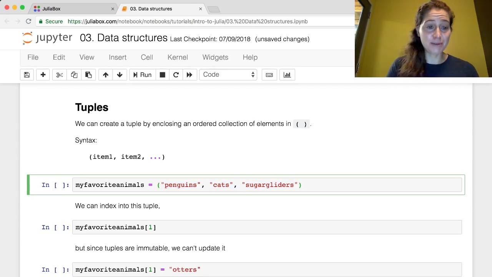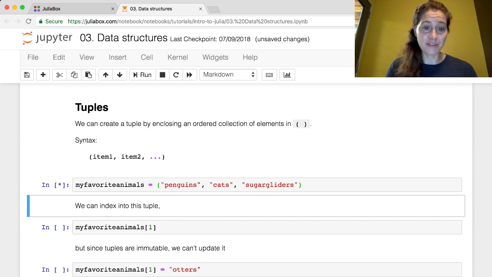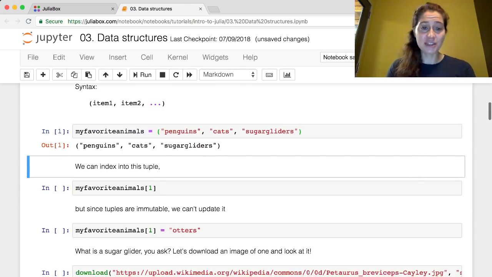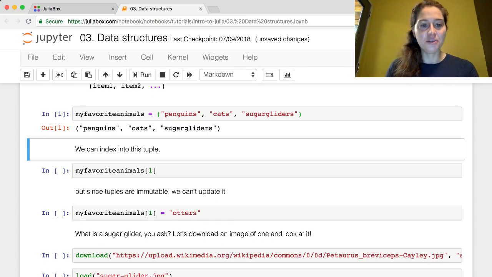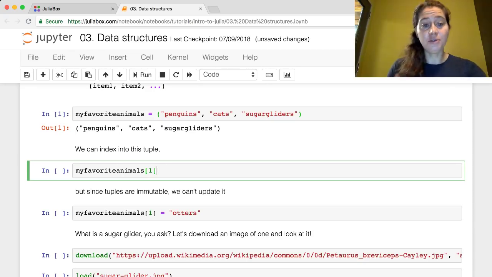And so my first example of creating a tuple here is this one called my favorite animals, which contains the strings penguins, cats, and sugar gliders. If you want to look inside the tuple that you've created, you can index into it, and you do that by throwing a pair of square brackets after the name of the tuple, and then you throw the number of the element that you want to grab.